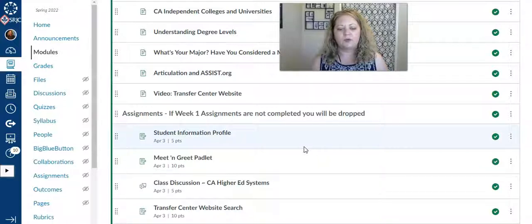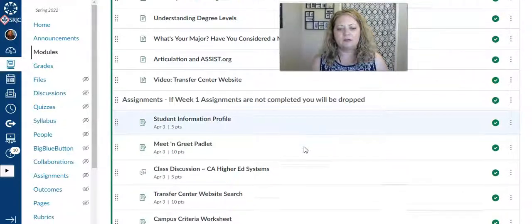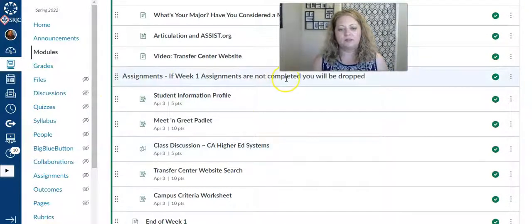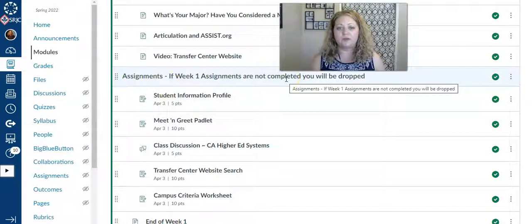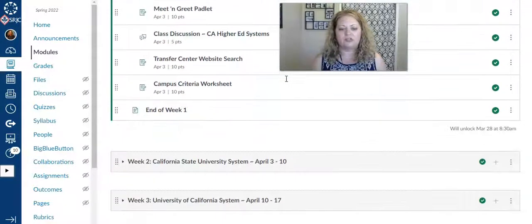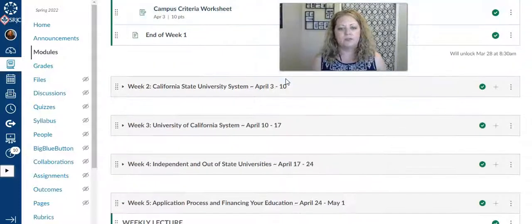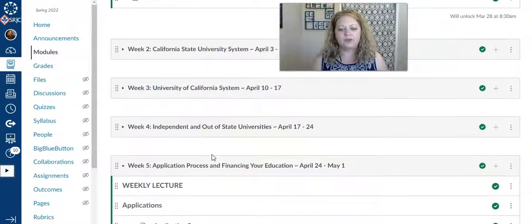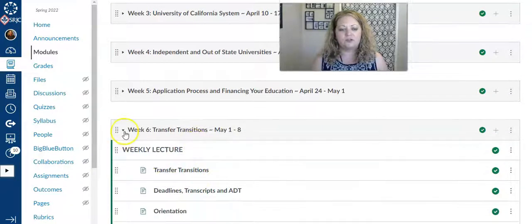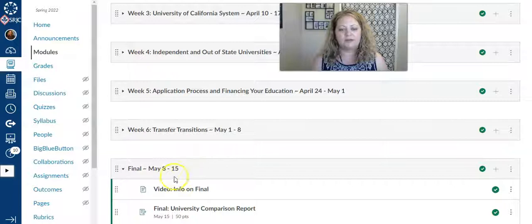And then we go into our assignments here. And if your week 1 assignments aren't completed, I'll just go ahead and drop you. I'm going to assume that you're no longer interested in the class. So we start with an intro. We go into the CSU system, the UC system, California Independence, and out of state. We'll then look at the application process, then go into transfer transitions and have our final.